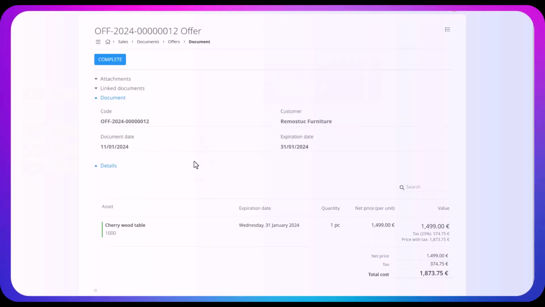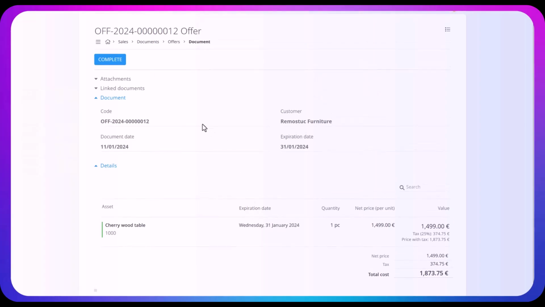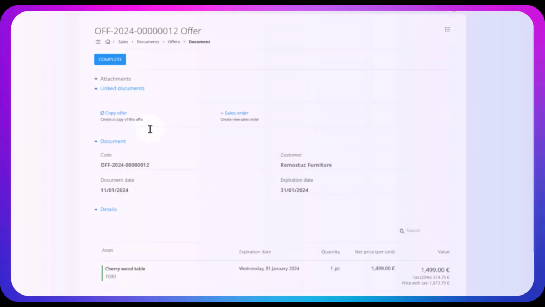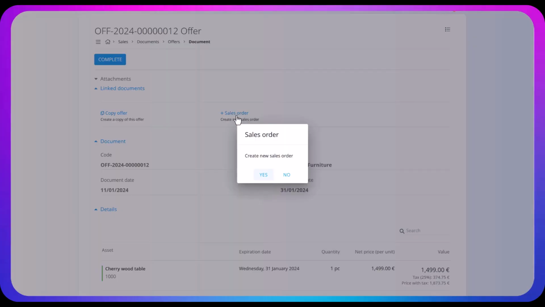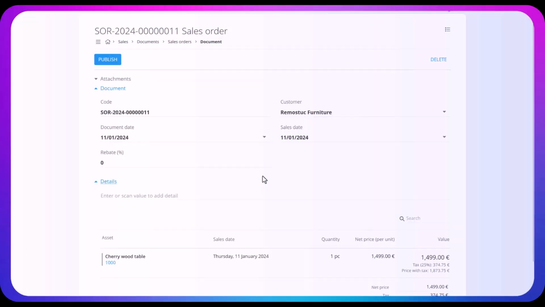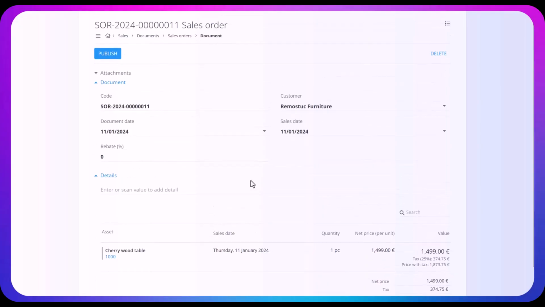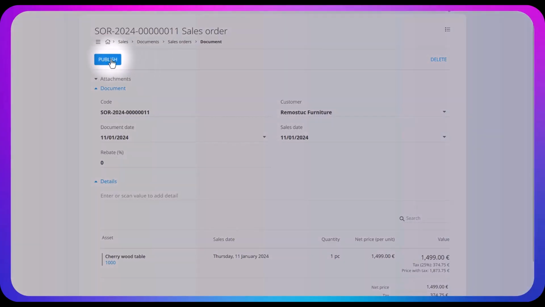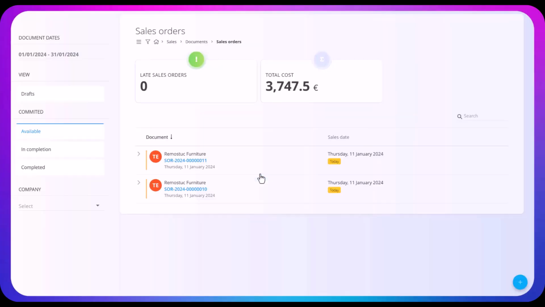Let's say I want to make a sales order from this table. You're going to go under Link Documents, choose Sales Order, and select Yes to open the new document, which will be linked to the existing offer. On the bottom, you will already see the table that we made an offer with. And if everything is as it should be, click the Publish button. Select Yes, and there we go.